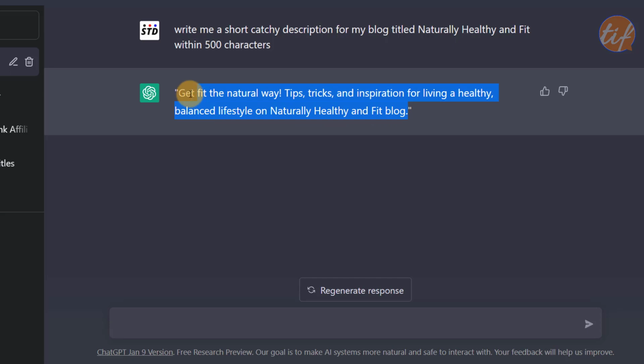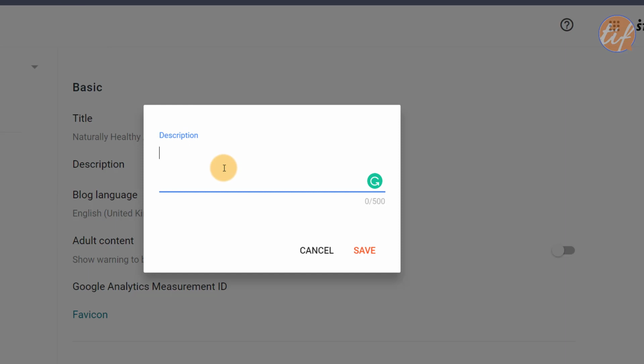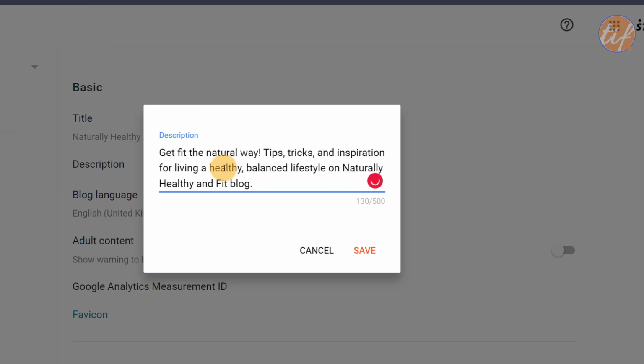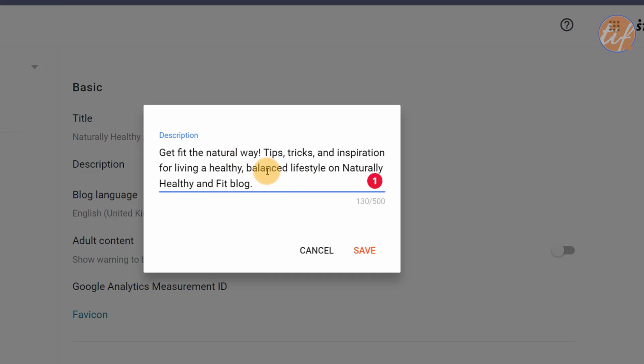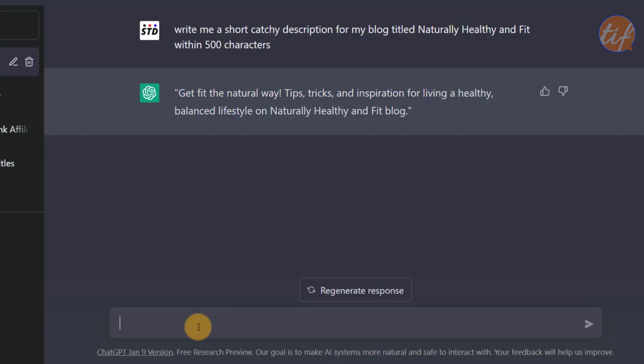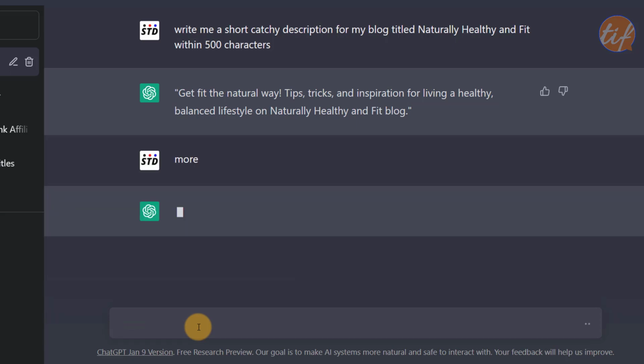Now I'll copy this and come to my settings and paste it here directly. ChatGPT normally gives us very unique text, not something copied from anywhere else, but you can also check for plagiarism. If you find something, you can change it a little bit so that it becomes unique. Now I can see that there is more space here, and I've only used 130 characters. So I'll say more, and it will elaborate on this point a little bit more.